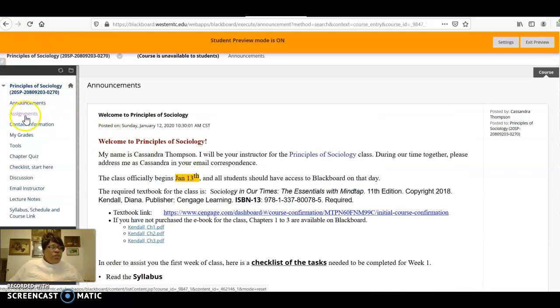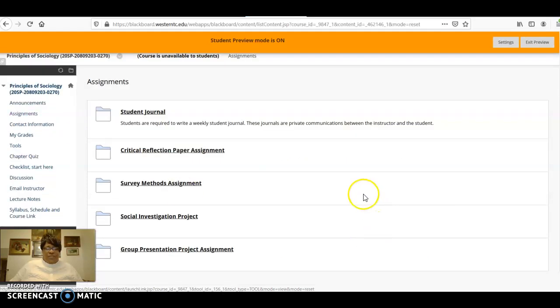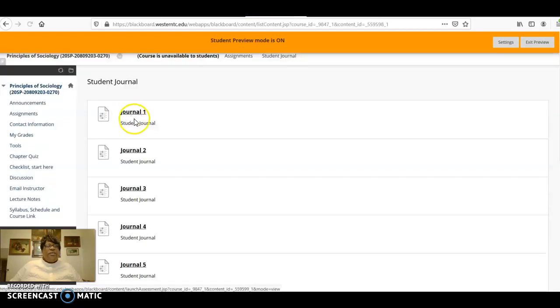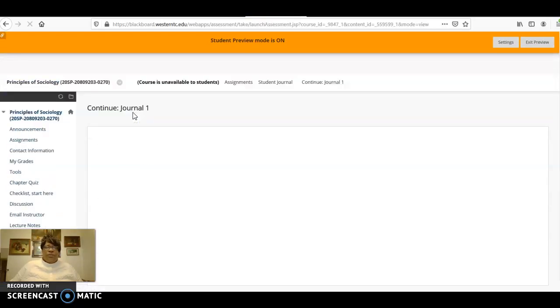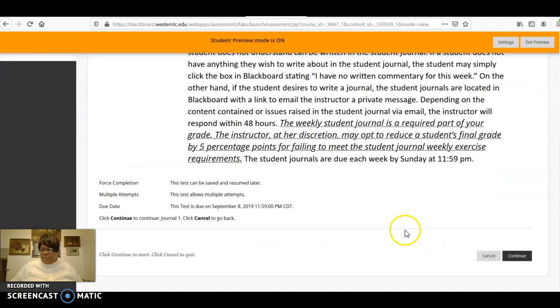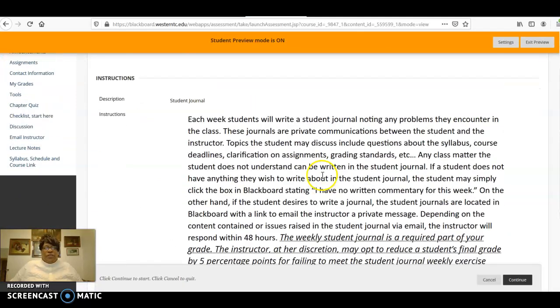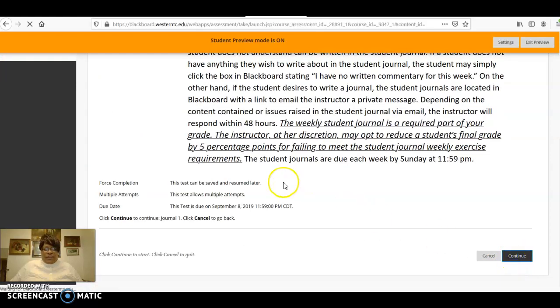All right, well, let's go through the important navigation links here. So here we have the announcements, and next you have assignments. These are the assignments that you will be working on in the class. The most important one that I wanted to show you is the student journal. You will be doing a student journal every week, okay? And so you'll click on here.